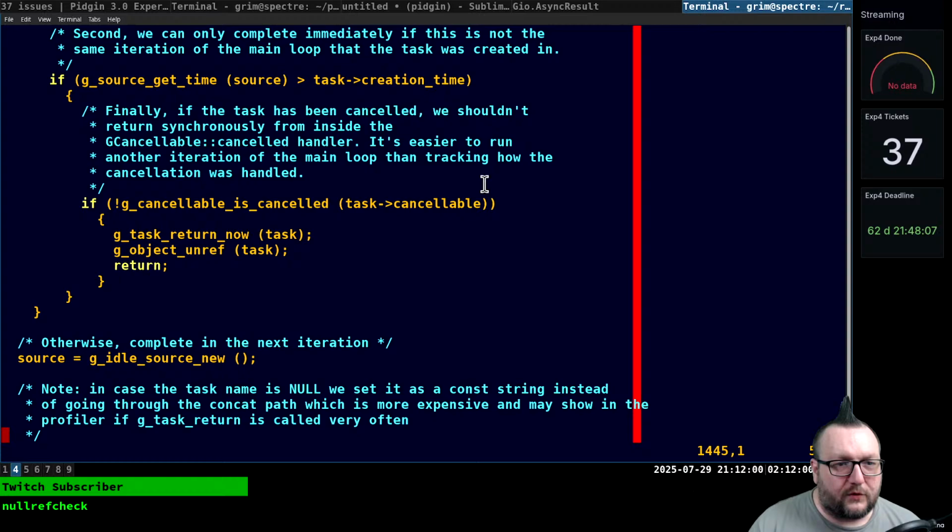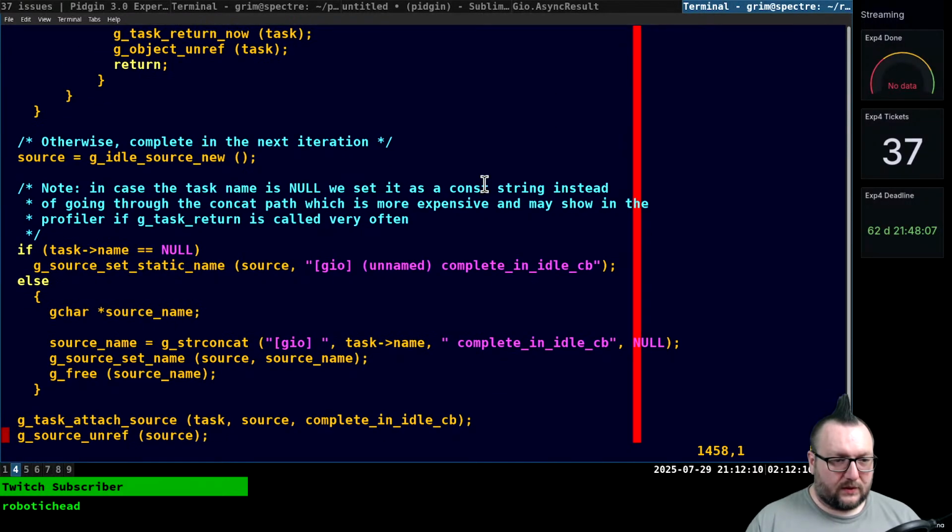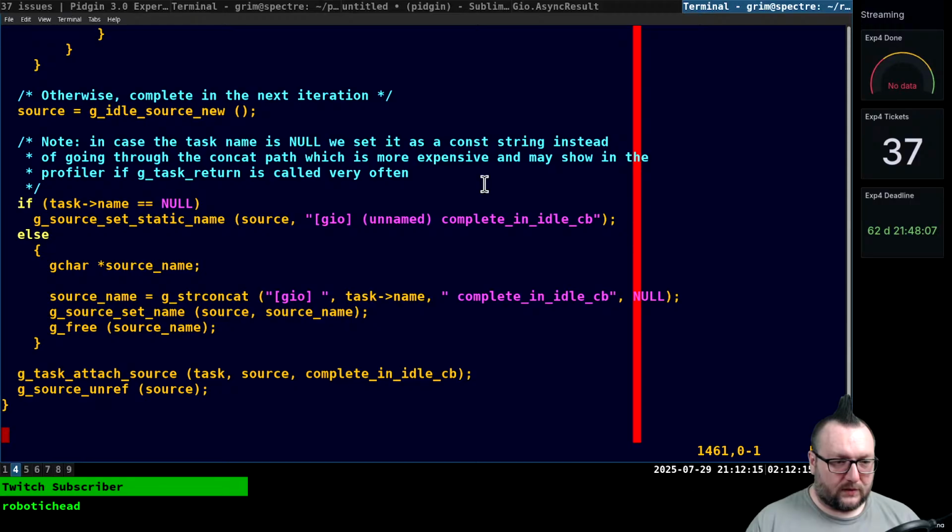Finally, if the task has been canceled, we shouldn't return synchronously from inside the cancelable cancel handlers. These return another iteration of the main loop, then tracking how the cancellation was handled. Okay, that's fine. Well, I guess this would just run on indefinitely and the user wouldn't care. The user being the developer user. And I guess the end user too, right?